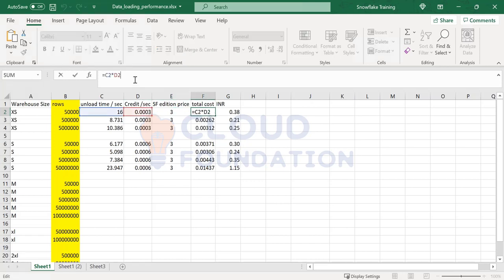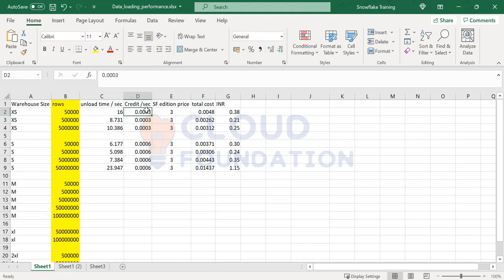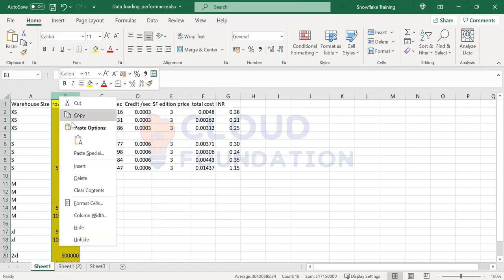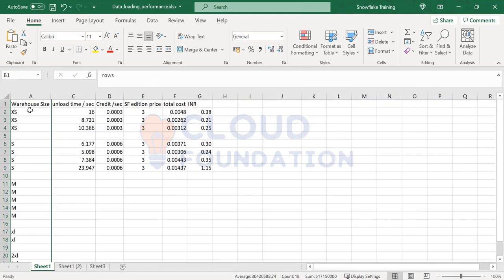So I converted this into the number of credits it consumed. Per second it is 0.003. For 16 seconds, how much? 0.048. Again, I have taken the dollar amount, 1 dollar as 80 rupees, a little extra. Then I made this conversion. So for loading 1 GB of data, it took 16 seconds and it cost me 3.8.